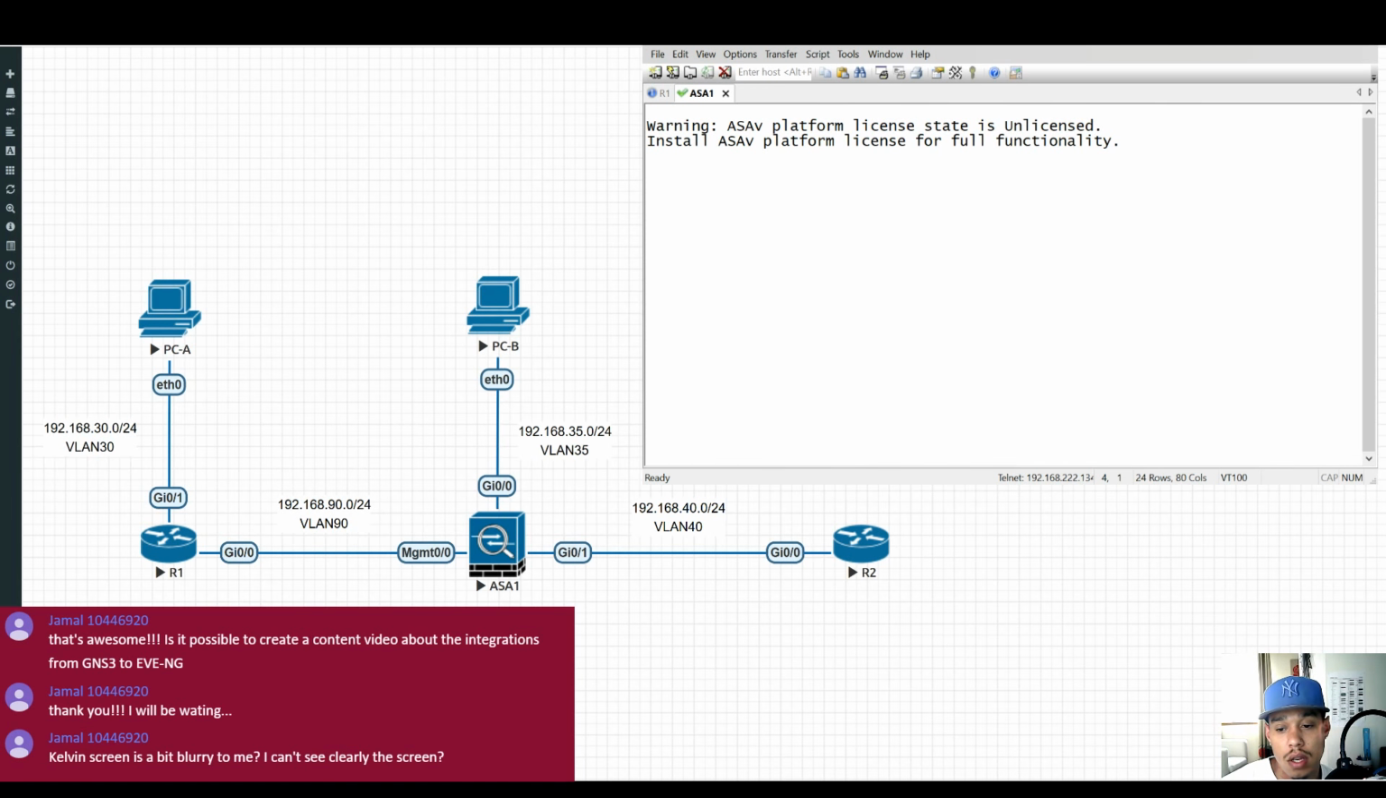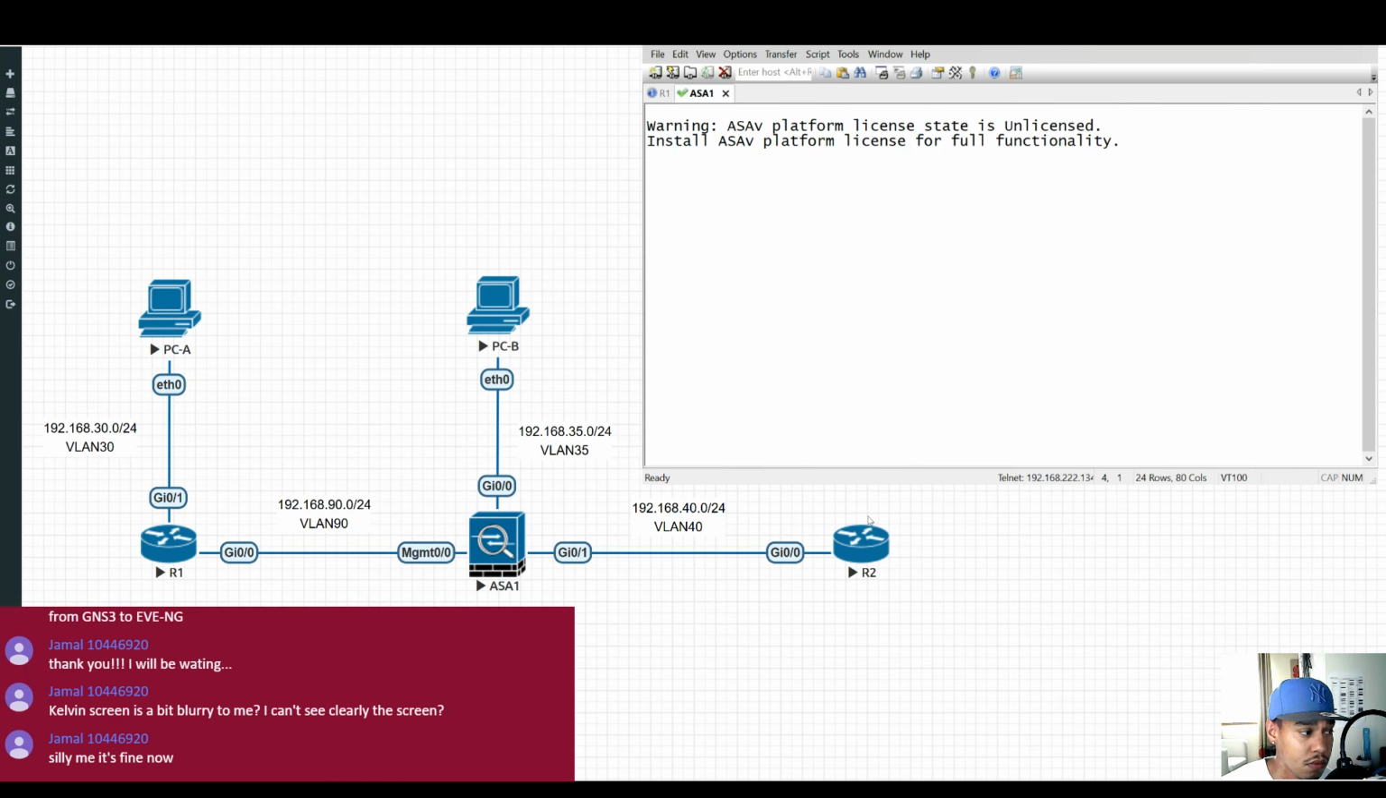If it's blurry, you should be able to change the resolution down on YouTube, the quality. Just let me know if you can change that and see if that's any better. While I open up these other devices, create another connection.